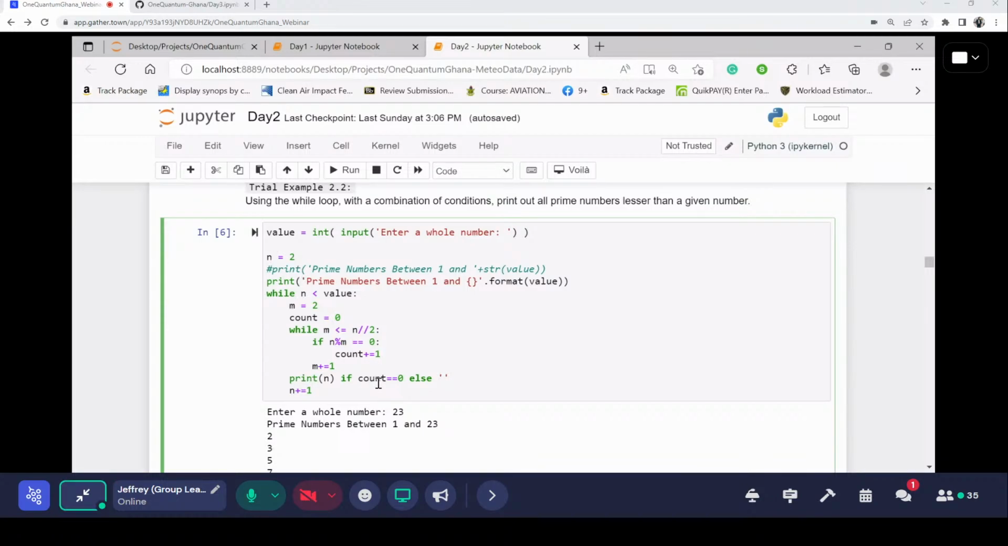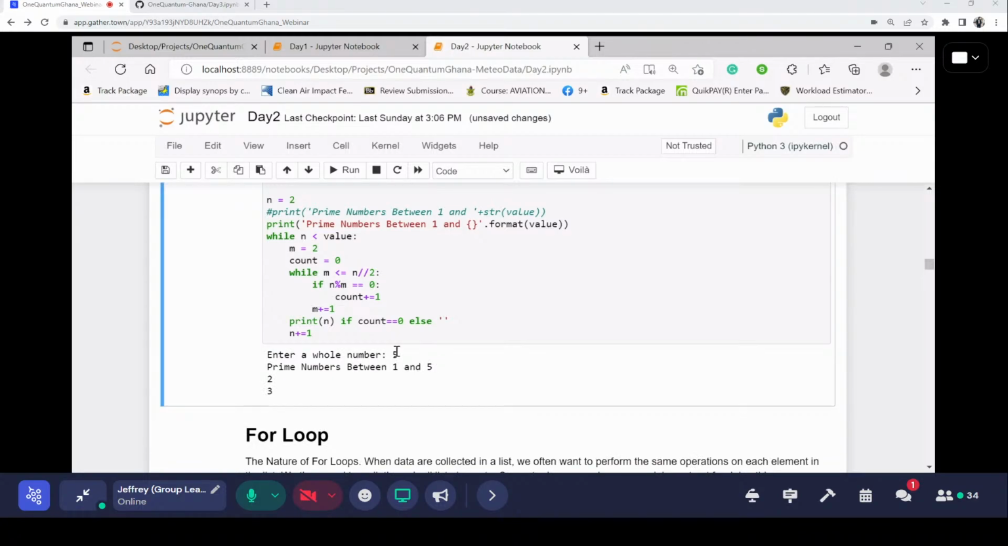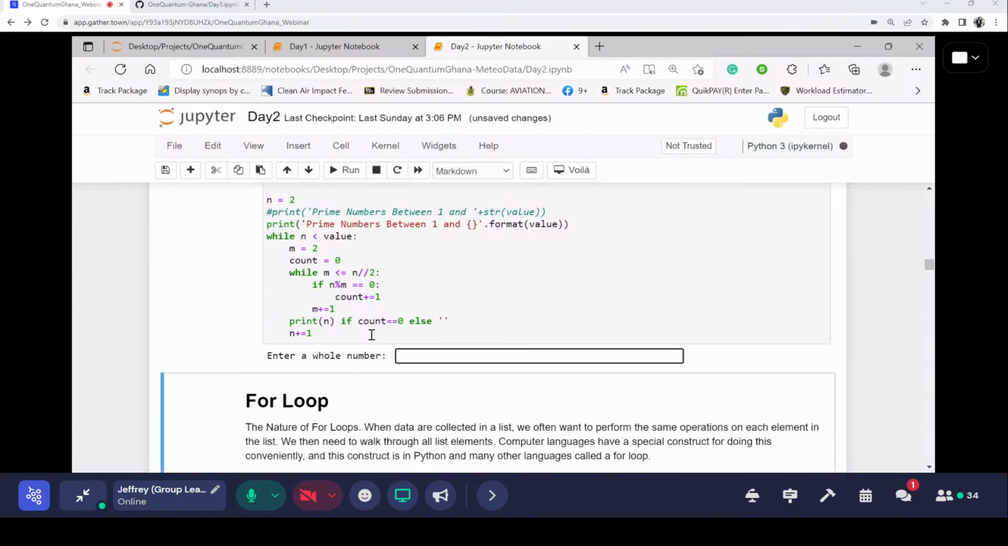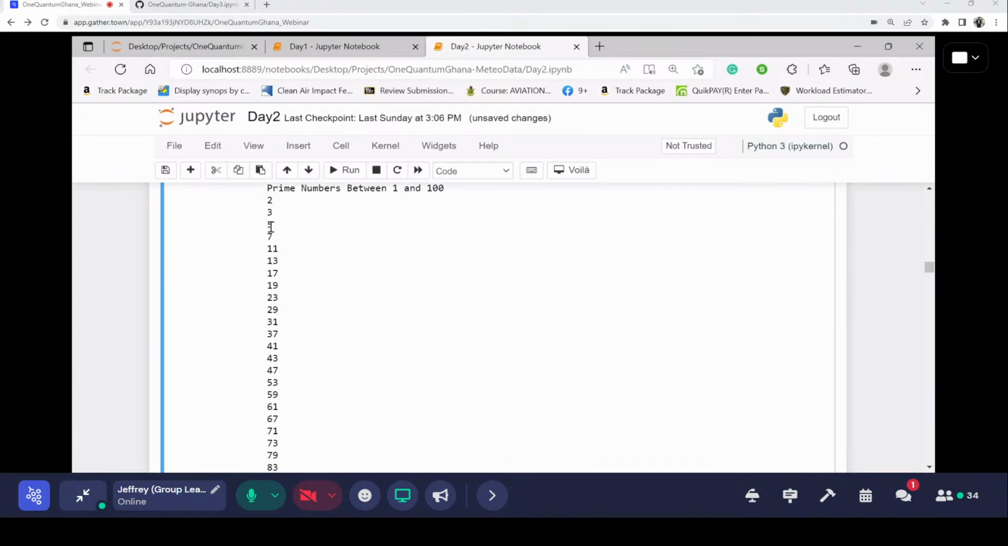And so if we evaluate this, let's say we pass in the value 5, and we enter. Now it tells us that we are looking at prime numbers between 1 and 5, and the values here are 2 and 3, and those are actually the prime numbers between 1 and 5. If we test that on a bigger value, say 100, then we can see the set of prime numbers between 1 and 100. If you run through, you would see none of these are non-prime numbers. They are all prime numbers.